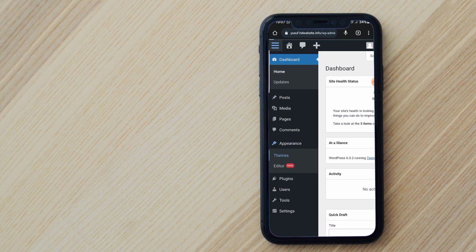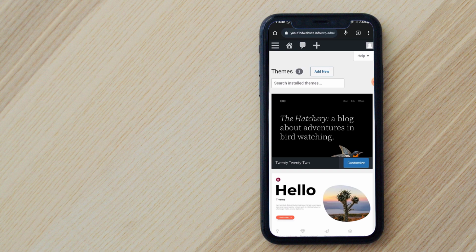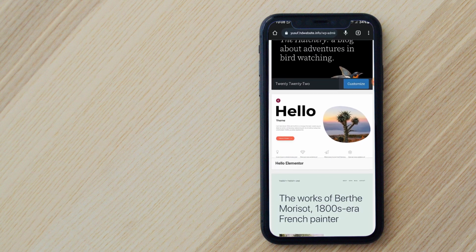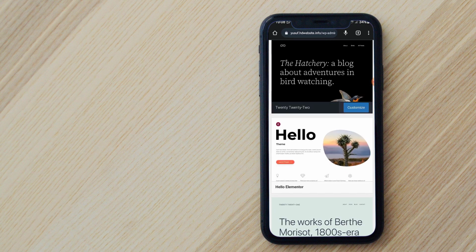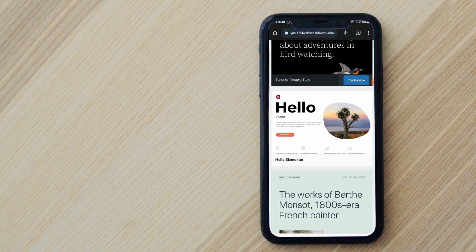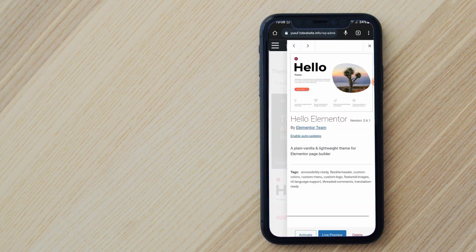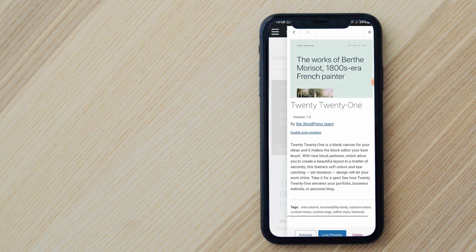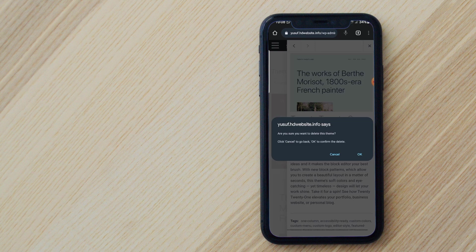When you click on themes, you wait for it to load. Once it's done loading, you scroll down to other themes. The theme that has customized in front of it is the one that we are actually using now. So every other theme other than the one that we are using, we are going to delete them. So I click on the first one and I click on delete, and I say OK. And I click on the second one too, and I click on delete, and I say OK.